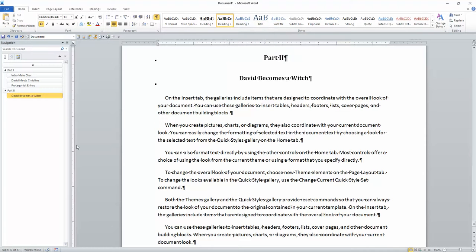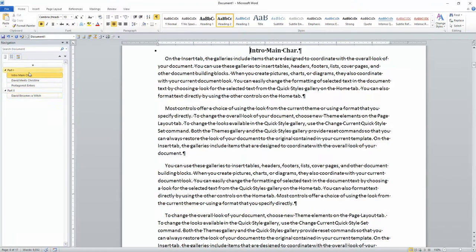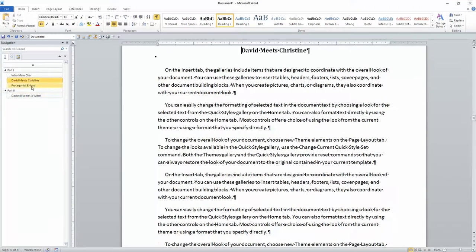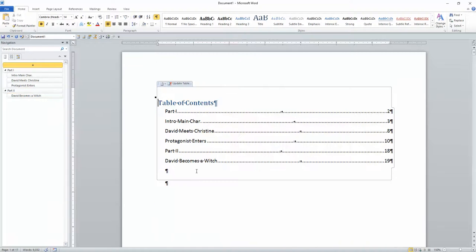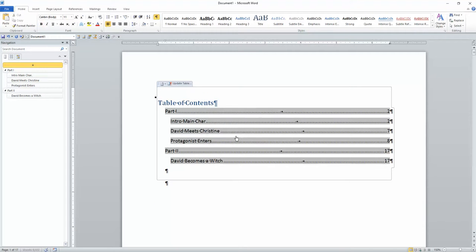Now, maybe I'm going a little fast here. The 24 points afterward I just applied to this "David becomes a witch" chapter. If you go back to "protagonist enters," that one isn't, and these aren't. So I'm going to update heading 2 to match the selection, so that now they each have it. And if I go to my table of contents and update that, you'll see now it looks a little bit cleaner with the heading styles indented some.